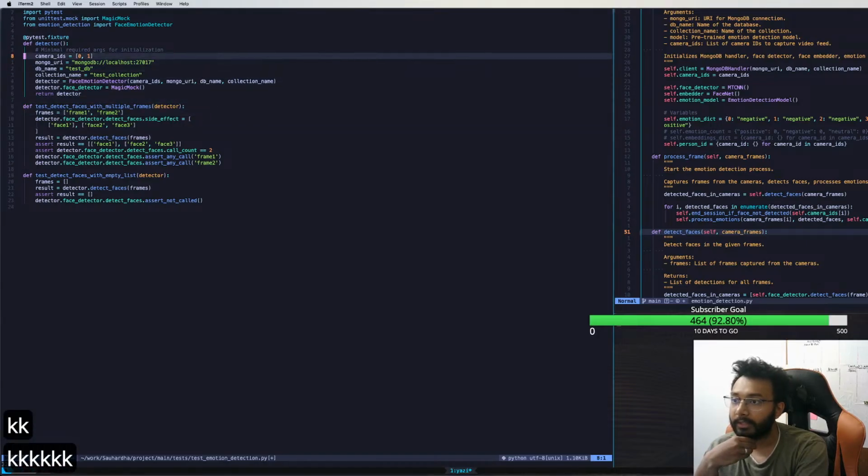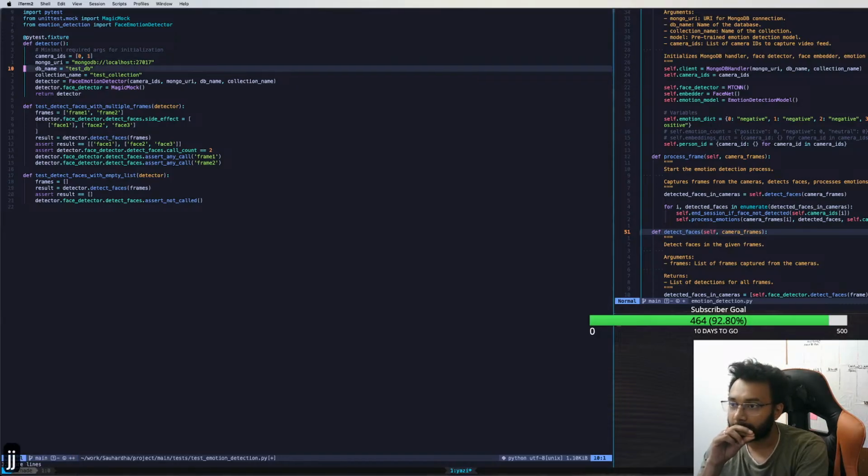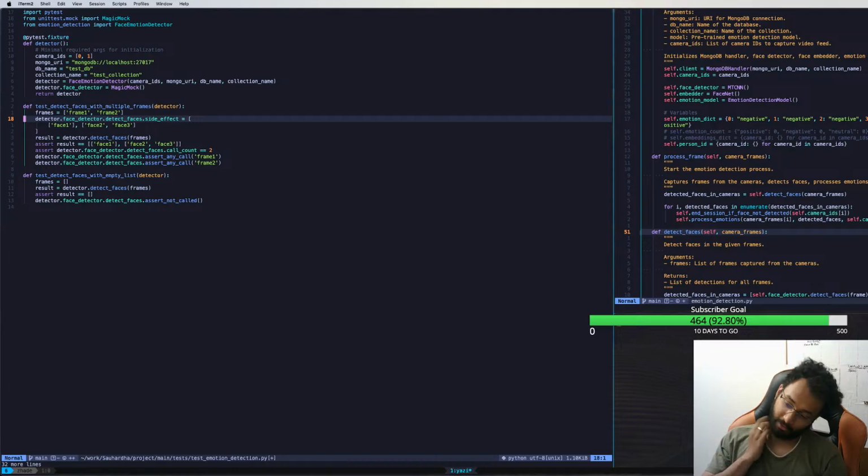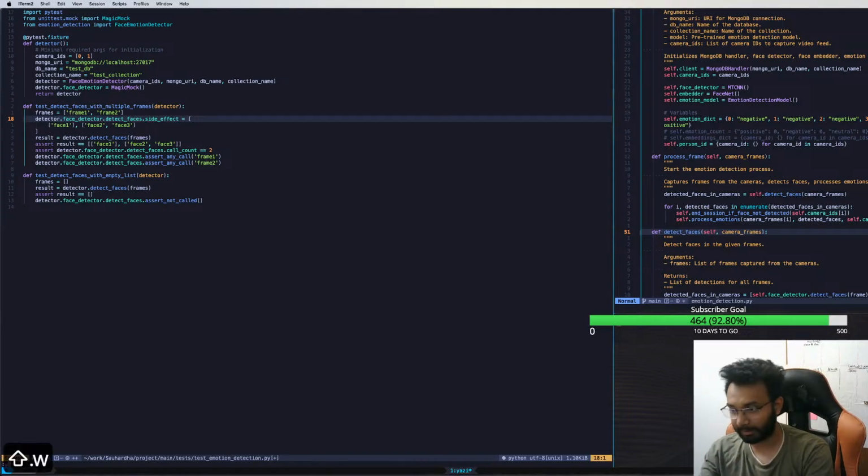So it is giving me the detector. DB test collection, detector face, detector, magic no, return detector, and detect face, frame 1 and frame 2. I cannot review all of this code. This is not my style.